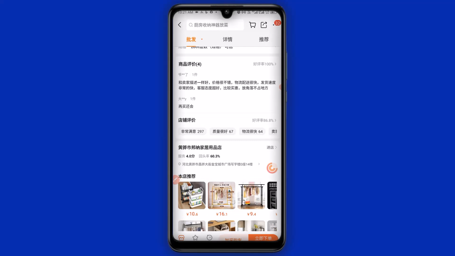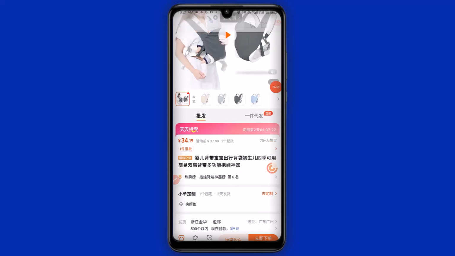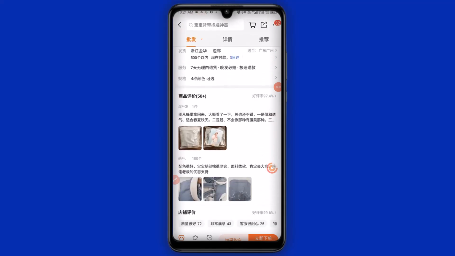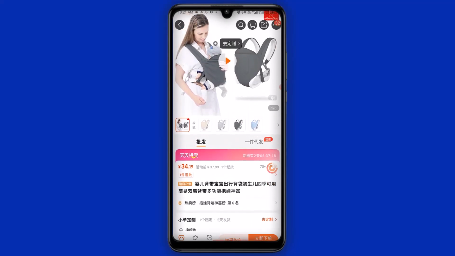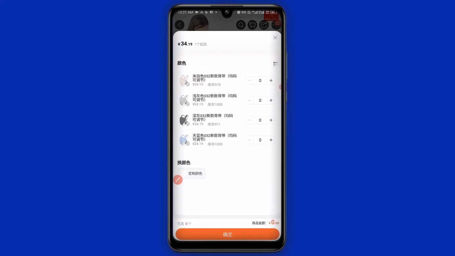So let's check on another store and see how we can add multiple items to cart on 1688. All right, from this store here, I also need one quantity of an item here. So I'll simply click on here to add the item to cart. So I need this color right here, just one piece. I'll click on here to add one. Then I'll click on here to add it to cart.